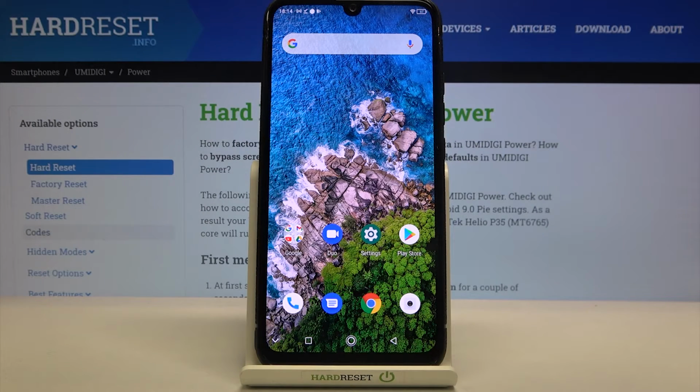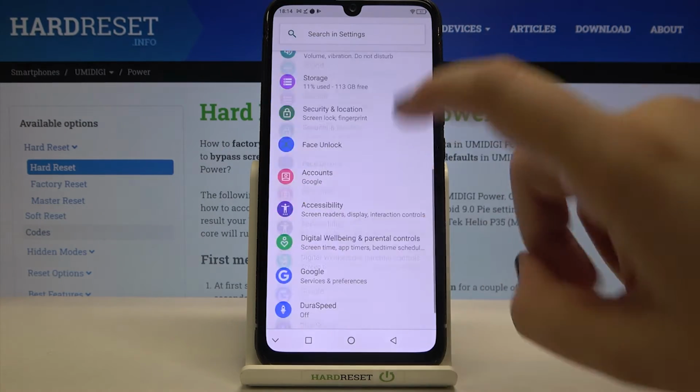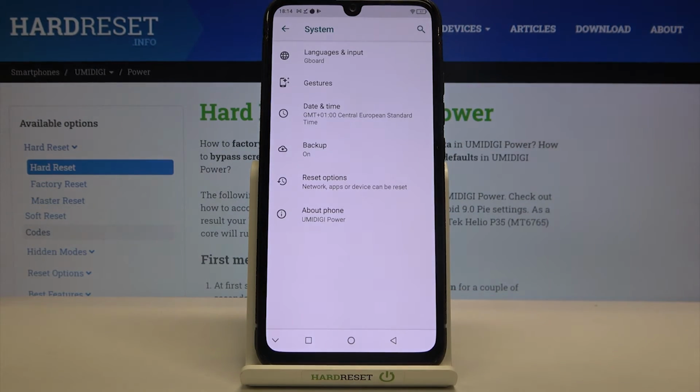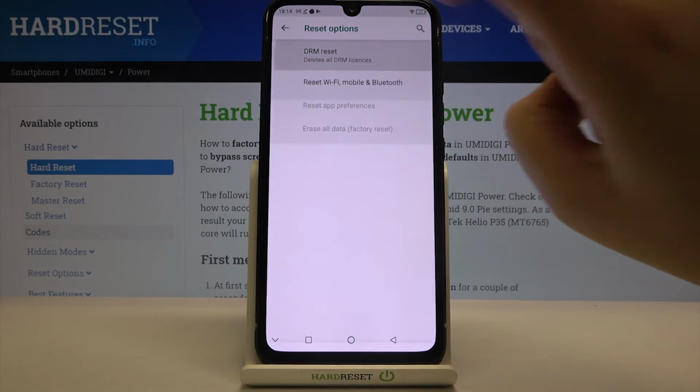Hi everyone, here we've got UMIDIGI Power, and let me share with you how to reset digital rights management on this device. So first of all, we have to enter the settings, and now let's scroll down to the very bottom and tap on System. Here we've got reset options, so let's enter, and as you can see on the very first position, we've got the reset option for which we are looking for. So simply tap on it.